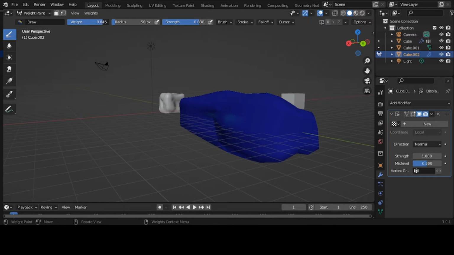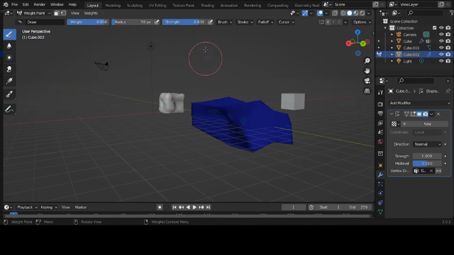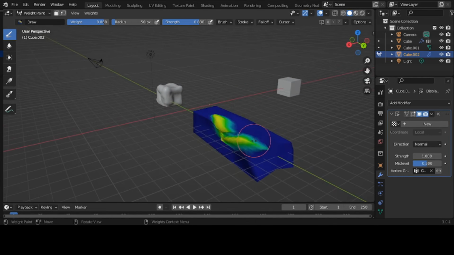The slightest little vertex touch with the weight paint. And then I should have my group. See, I have my group right there. Good. Now, I'm just going to make some alterations to it like I did before.